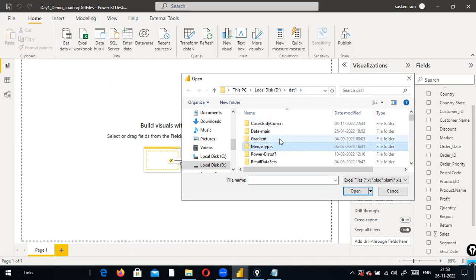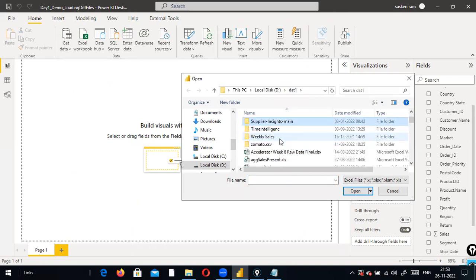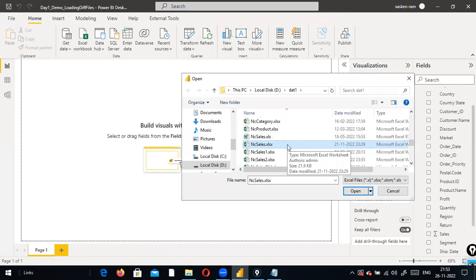In this folder, I have a file called sales fact or NC sales. Okay, the NC sales.xls file. Once you download the files that I uploaded to my website, you'll find two versions of the same file, ncsales.xls and xls6. Better you select xls6, okay? Because a few of my students were facing issues with xls.